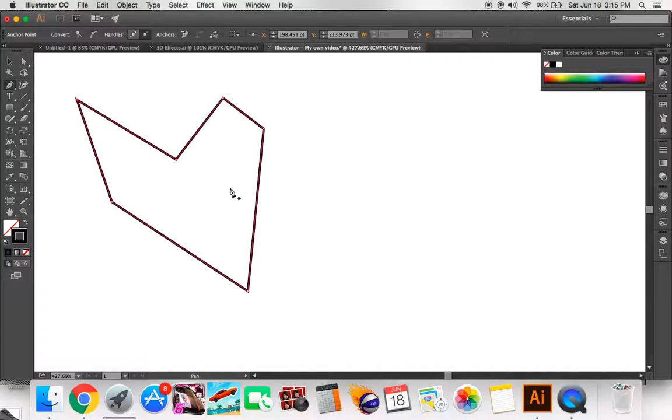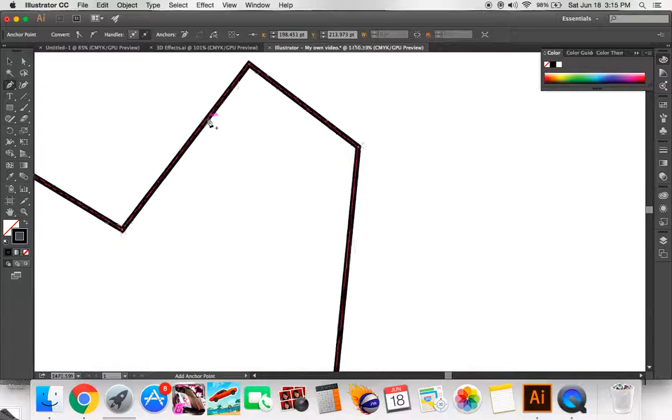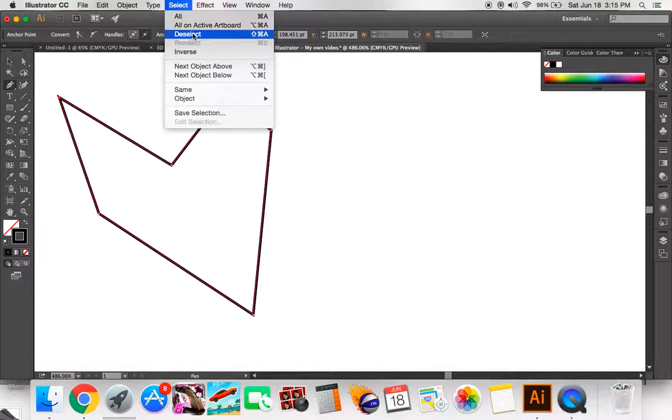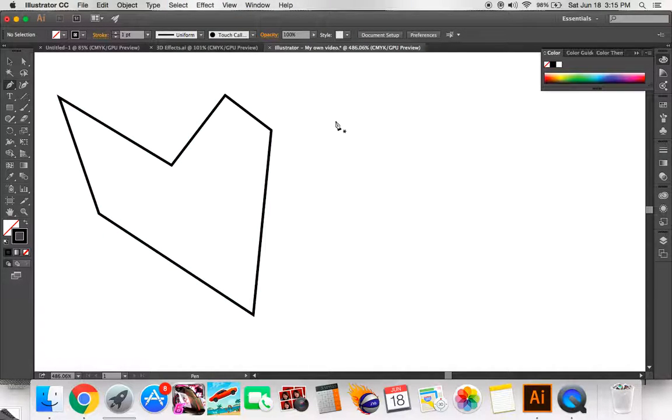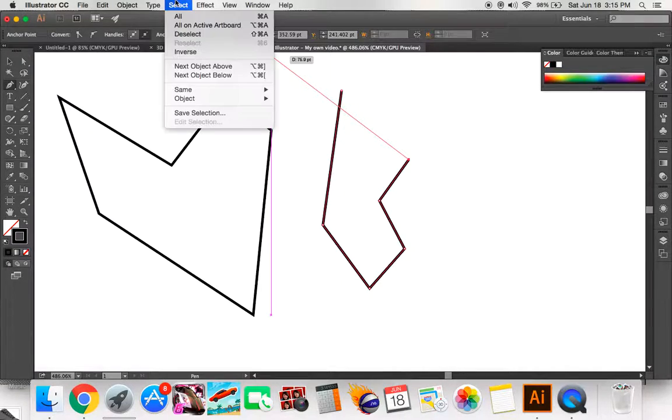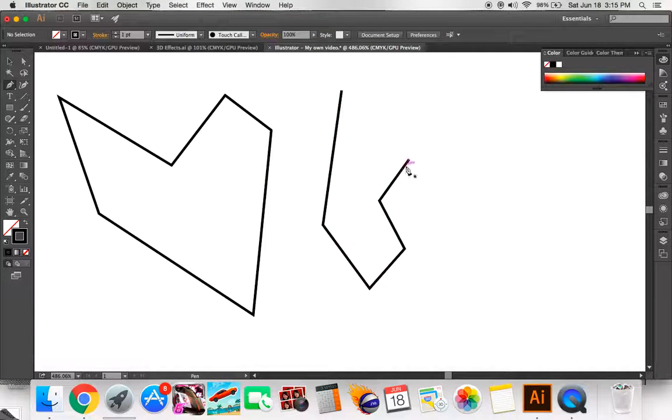If I want to start a new shape, I want to deselect this. I know it's selected because it has the red around it, as you can see, the red line. To deselect it, I'm going to go to Select and Deselect. So now I can make a new shape. Same thing, just play around with putting points. If I want to make a new shape without finishing this one, you can just do the same thing. You go to Select, Deselect, and now you can start off fresh.